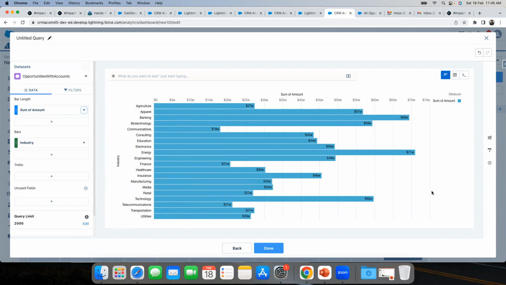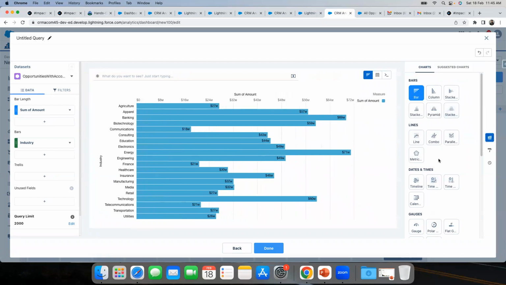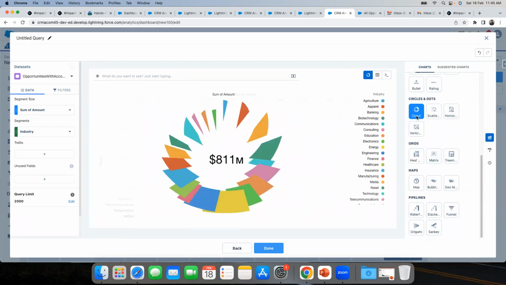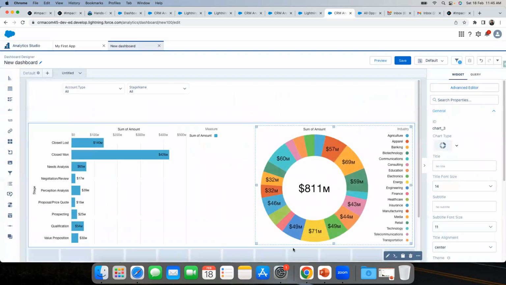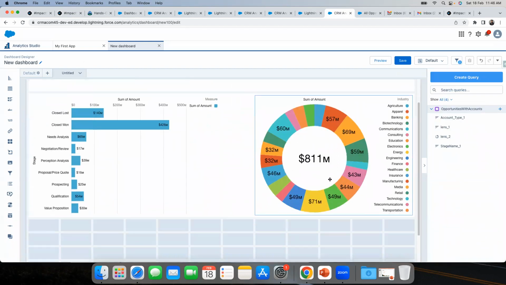I want it to look more intuitive, more understandable rather than simple charts. So I can go onto the right hand side. You can see charts. Here I can decide what type of chart it should look like. Let's say I select donut. You can see it's now a donut chart and all the industries are coming as legend. I click on done. You can see another chart got added of a different type.